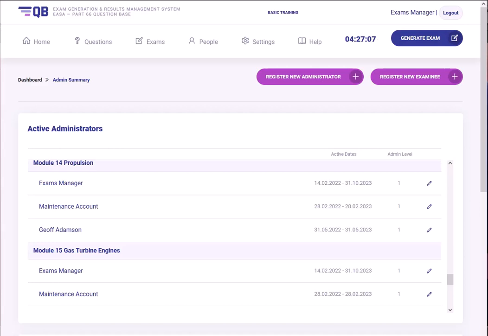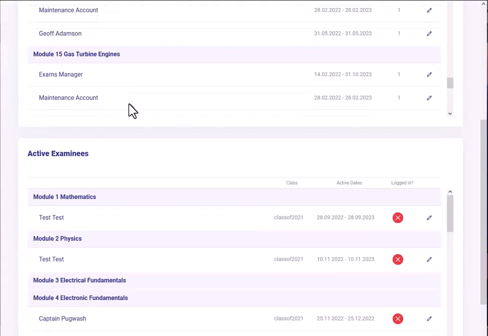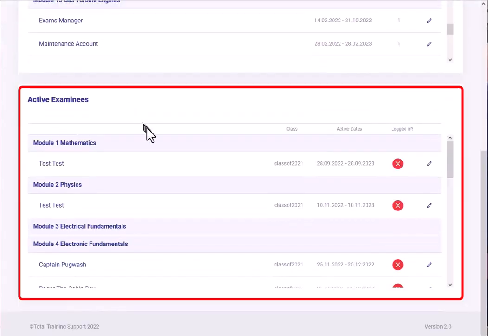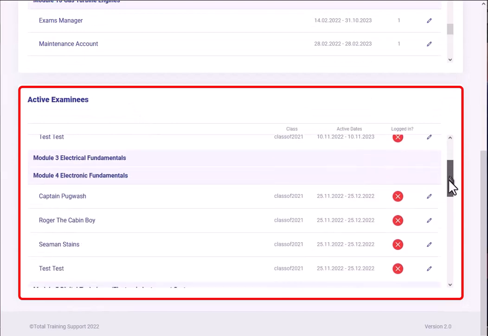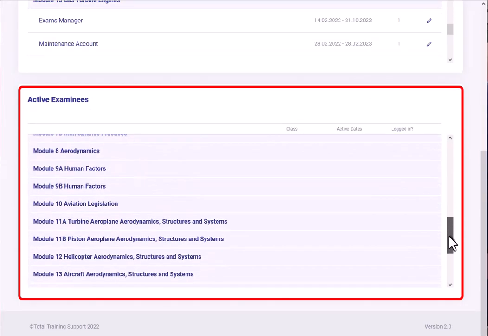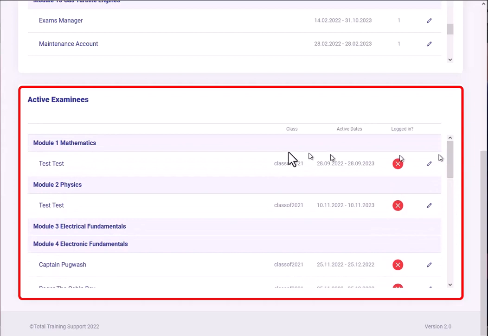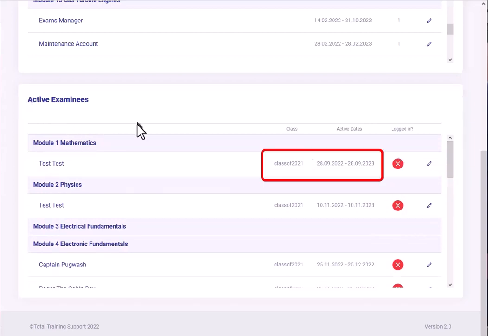After logging into the QB generator, scroll to the Active Examinees panel. This panel shows you which examinees are subscribed to each module. It also shows you in which class is the examinee, and the date range in which the examinee is subscribed. The red X indicates that the examinee is not currently logged into any computer terminal on the system.